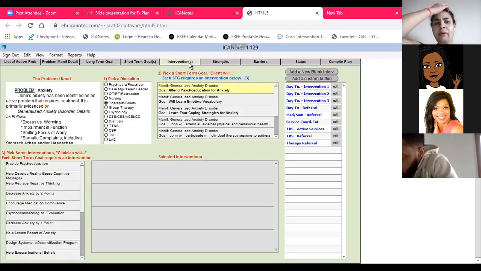So I'm actually going to start with the custom short-term goals and interventions that we were talking about. I actually always do those first so I don't get confused. So as you can kind of see right now, I have a short-term goal that was predefined by ICANotes selected right now. It's kind of like that yellow one. And then over here are some interventions that are associated with this particular short-term goal. And again, they kind of change as you click on them.